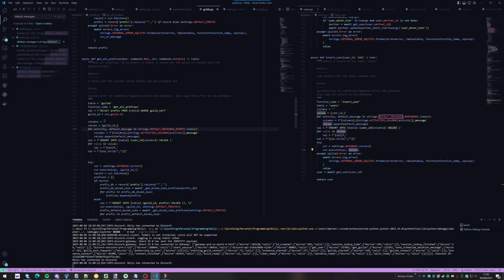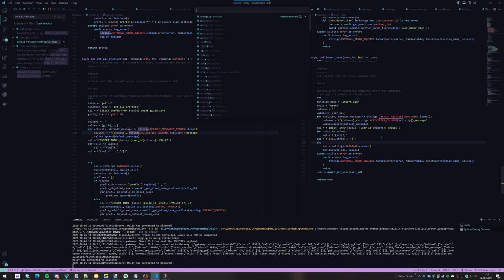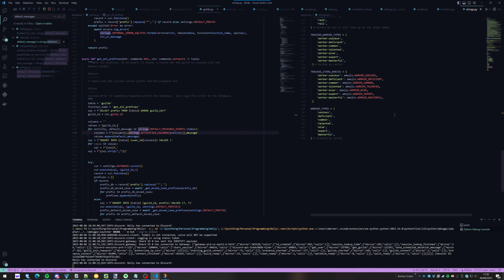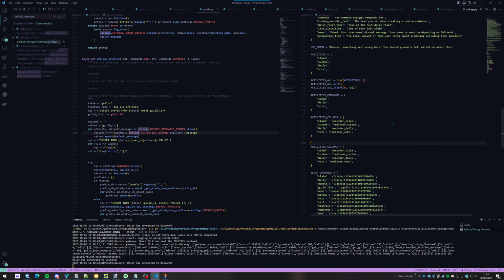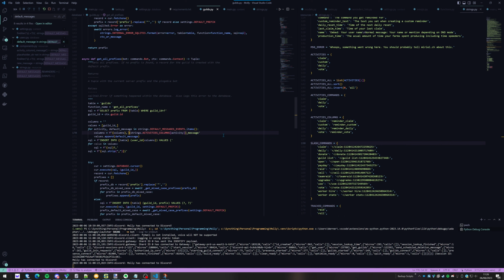And then for activity, default message in setting default messages, events.items. Okay, that's correct. The column is string activity column. Oh, all right. Strings.activities columns. Yeah. So let's make another list for event column. Actually, I don't need that at all. I can just go like column events event message. All right, that should now be correct.